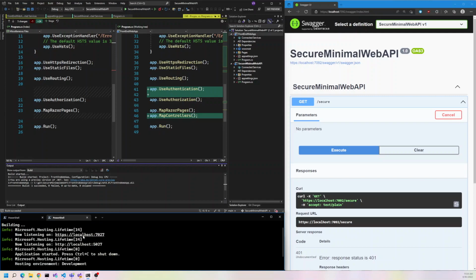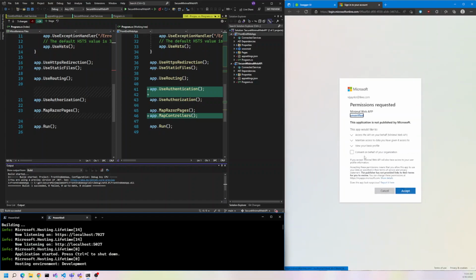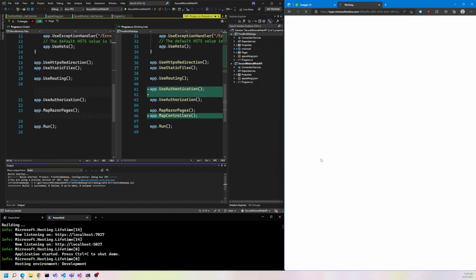Okay, now let's hit the endpoint. Okay, as we expected, this is going to ask whether we are authorizing this. So I say I consent, accept. Yes, now we'll see that it has authenticated. So I'm already authenticated as my account, and then it was able to retrieve the API data from the web API.